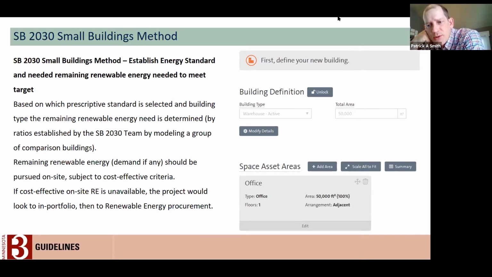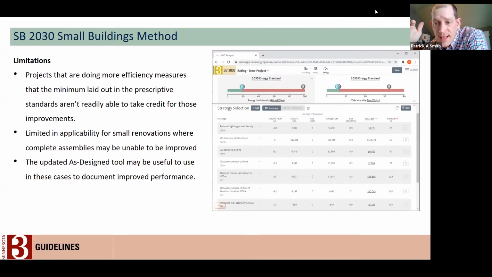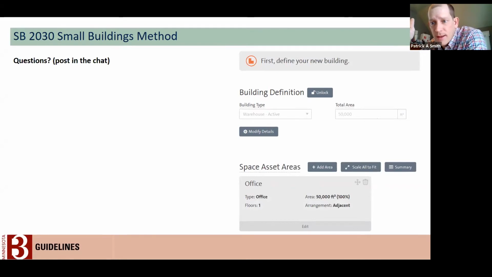There are some limitations to this approach. If you're going above the standard, if you're implementing more aggressive energy conservation measures than are listed in the selected standard, this wouldn't let you essentially take credit for those. We're taking kind of a worst case scenario when we evaluate how much renewable energy you need to find either on-site or off-site.